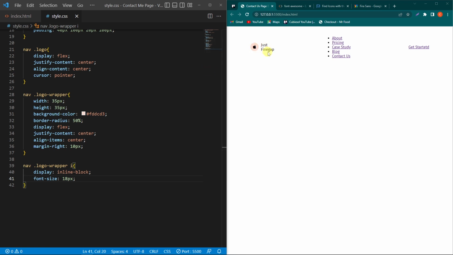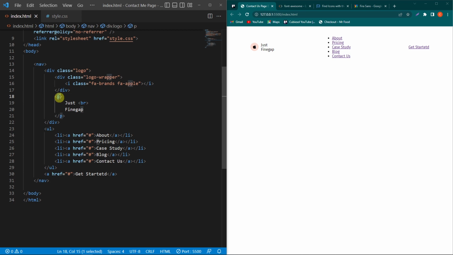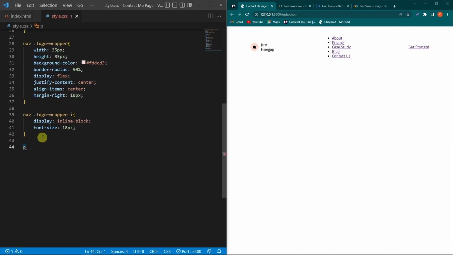Next, we have to give style to this text. To do this, copy this P element inside logo class, paste here, and before this, copy this nav element and paste here. Here type font size 16 pixel and color RGBA 0 0 0 and change the opacity to 0.9. So this style will apply to our logo text.